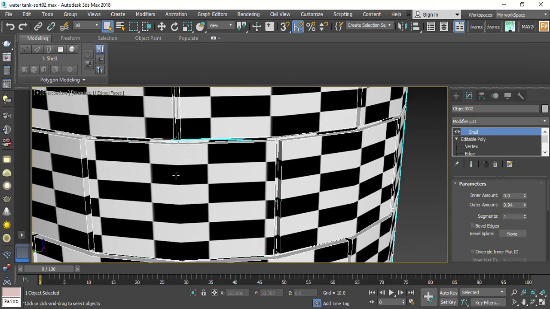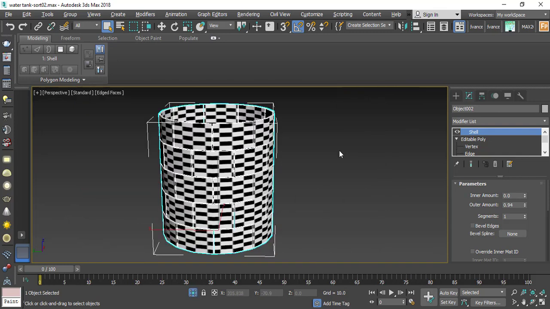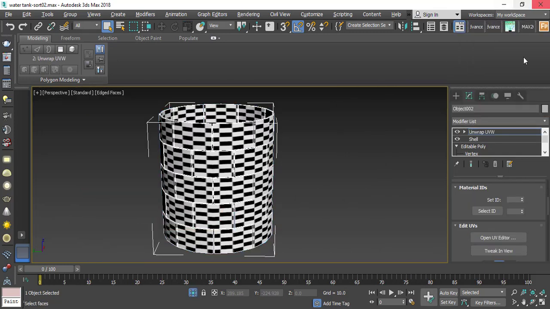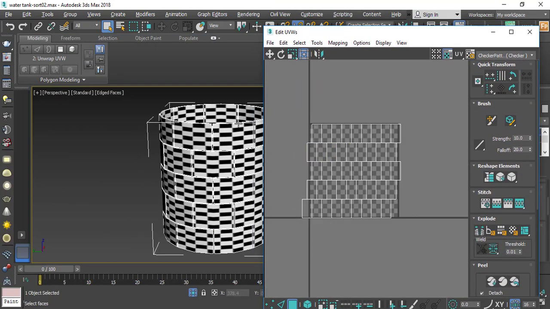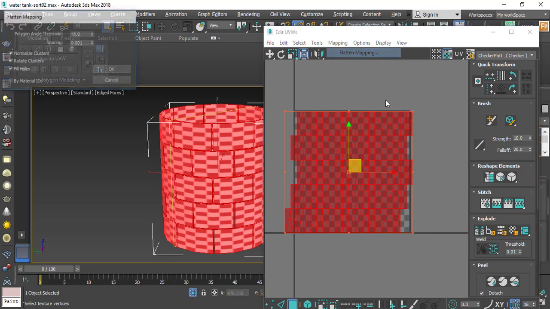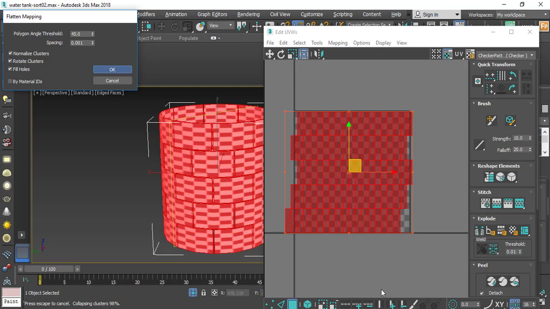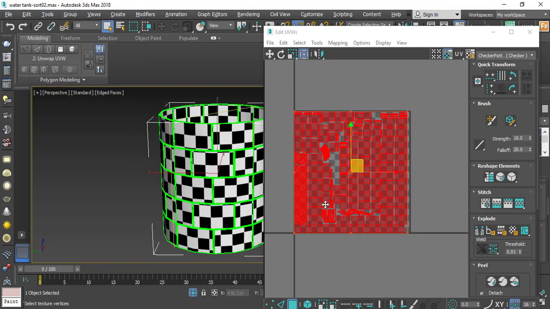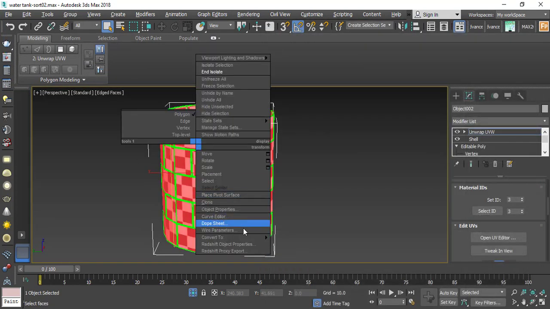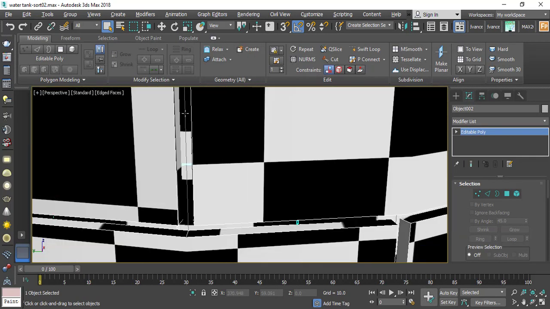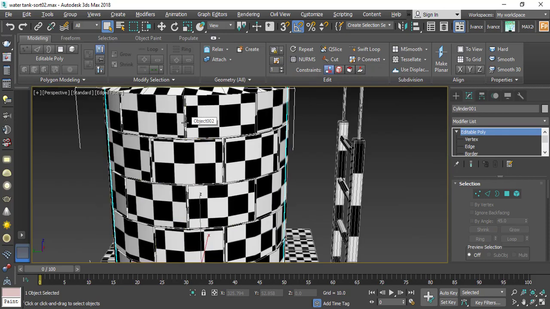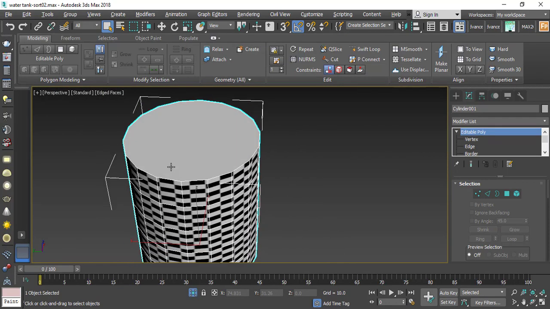Select these parts. This part has stretched UVs again. Isolate that, Unwrap UVW map, open the UV editor. The easiest way to unwrap these parts is to select all the parts, go to mapping and click on flatten mapping. The default parameters are good, hit OK. Alright, it's done. Convert it to editable poly again and select the cylinder below that, and Alt Q to isolate that.